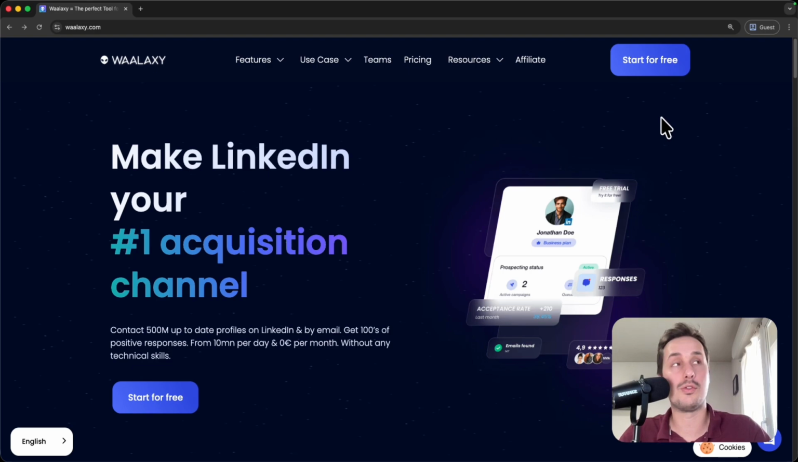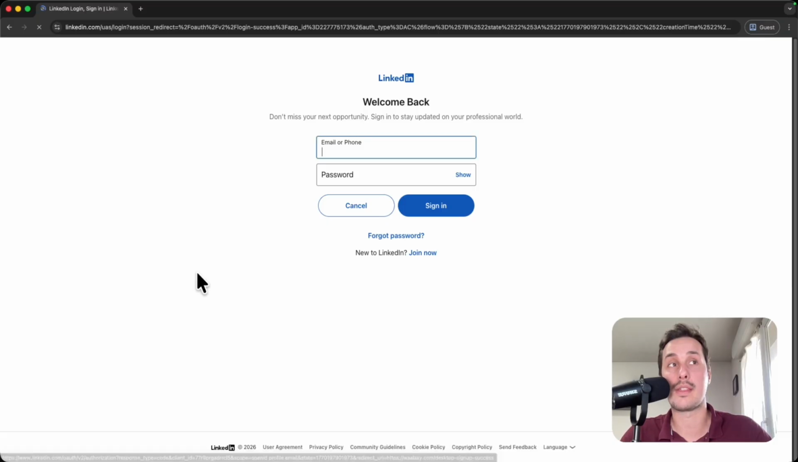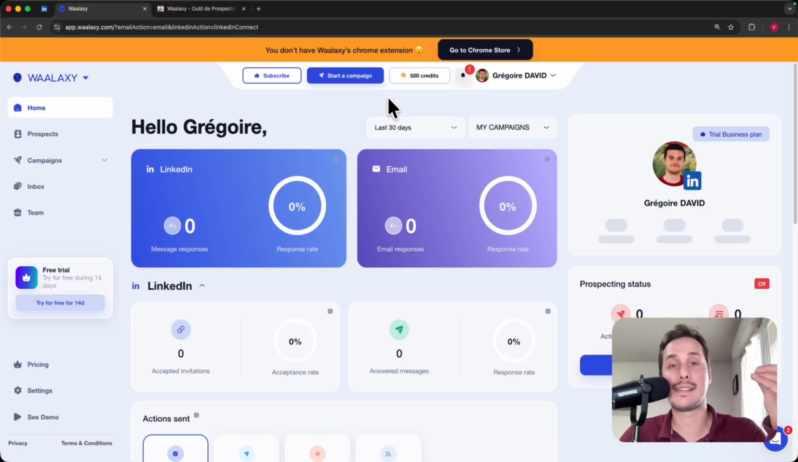And now all you need to do is to click here on the top right of your screen on Start for free. Then you need to connect your LinkedIn account. So for that, you click here on Continue with LinkedIn. And here you need to give the email and the password of your LinkedIn account. Then we click on Sign In. As you can see, I have access to my Waalaxy account.